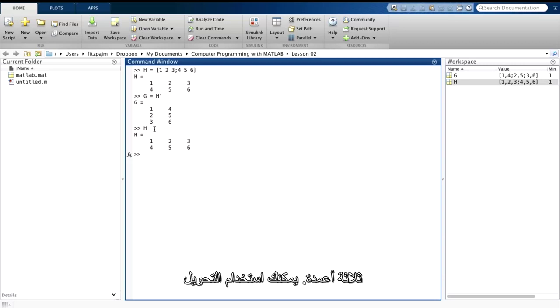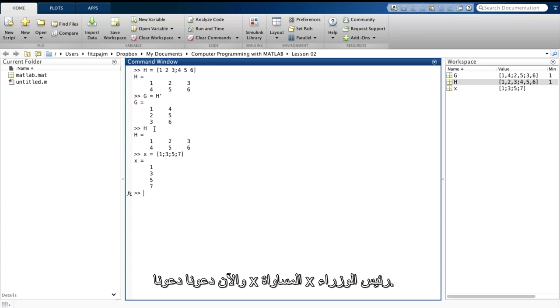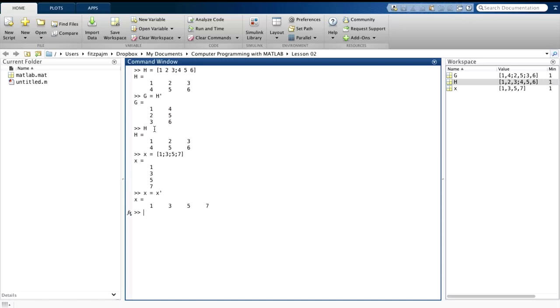You can use transposition to change a column vector into a row vector and vice versa. Let's do that. Let's set X equal to, say, 1, 3, 5, 7. And now let's let X equal X prime. This time we have changed X. On the right side, we've said we want the transpose of X, and then we've assigned it on the left side to X. So what was a column vector is now a row vector.